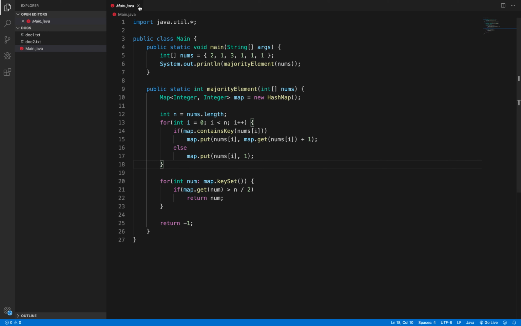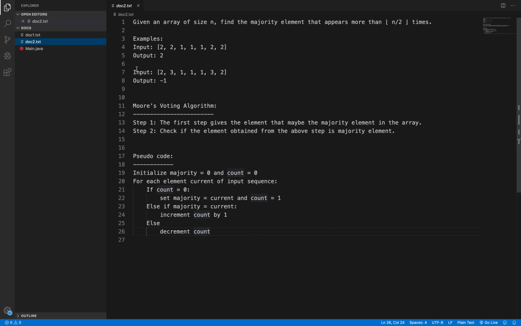So first we have to understand one algorithm, that is Moore's voting algorithm. By using this algorithm we can solve the problem in linear time without using any extra space. This algorithm is a two step process. The first step gives the element that may be the majority element in the array. If the majority element exists in the array, this step will definitely return that element. In the next step we will check if the element obtained from the above step is the majority element or not. Since the majority element appears more than n/2 times, we can have at most one majority element.